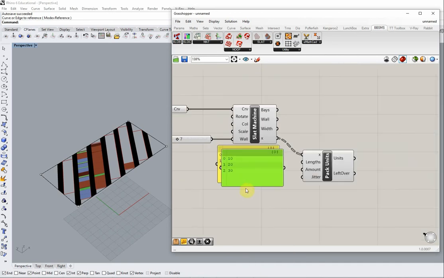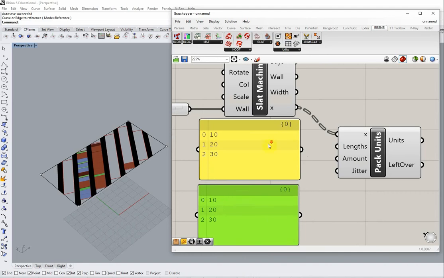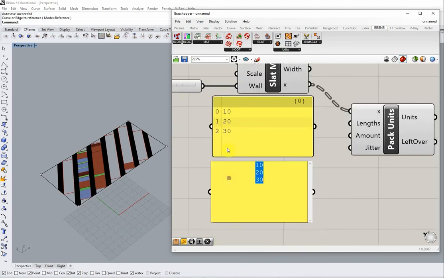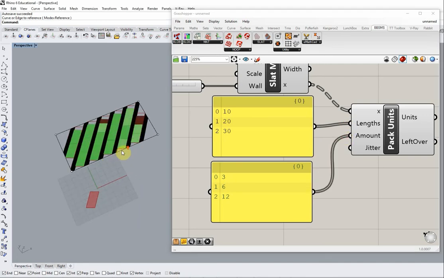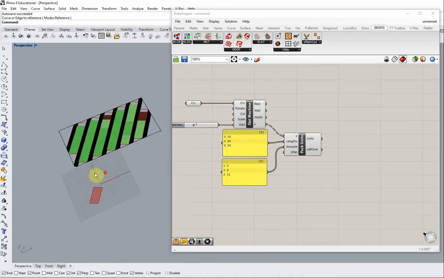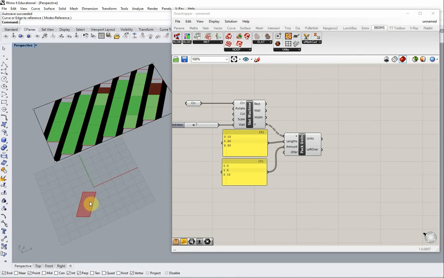And then we can copy and paste this panel to specify the number of rooms per side. So we could have 3 rooms of 10, 6 rooms of 20, and then 12 rooms of 30. So we link this with the input of lengths, and then we link that with the input of amount. So something's happening. The first thing to look at is you see there is a polygon sort of dangling there.